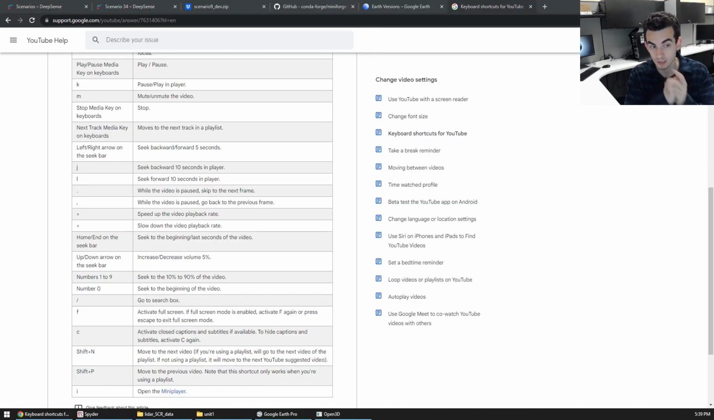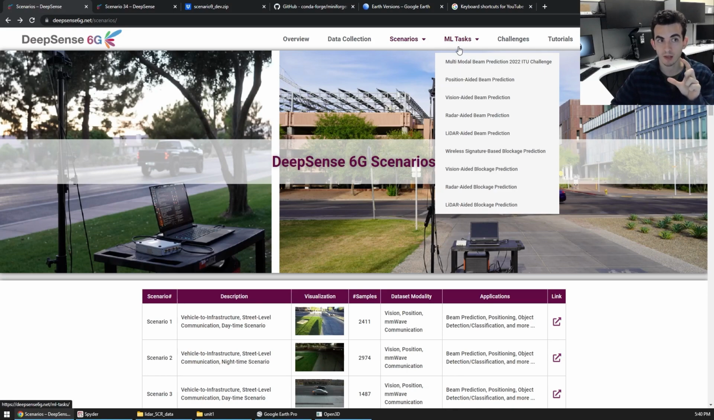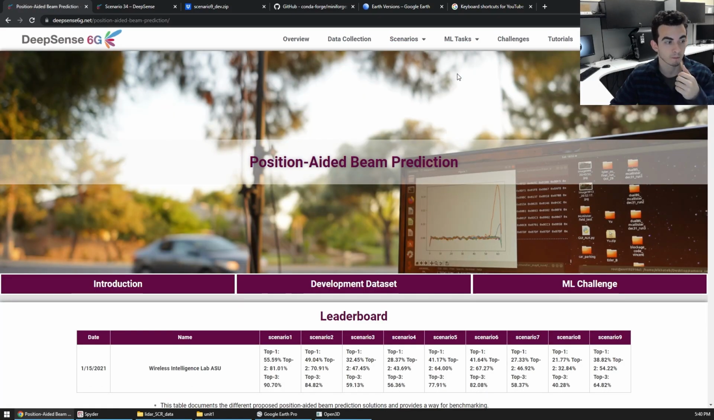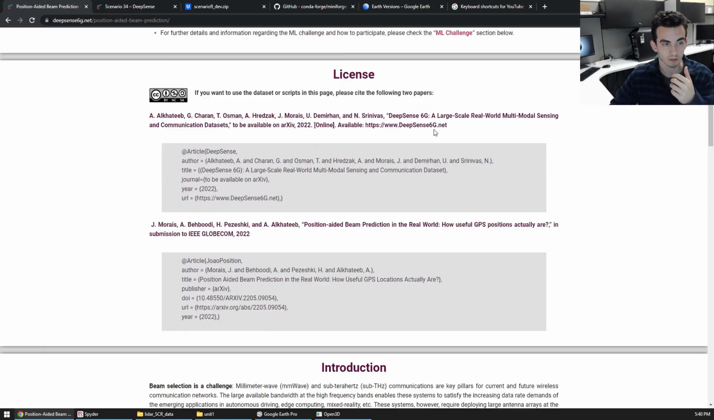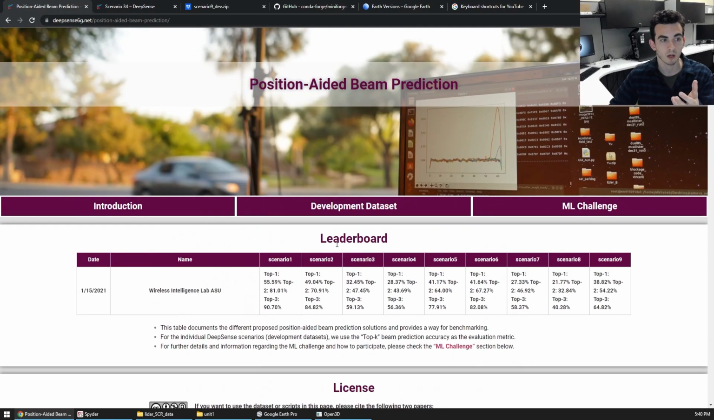One final thing, suppose you want to use our datasets for machine learning research. We have specific tasks here in this tab, the machine learning tasks tab. Suppose you want to use positions to predict beams. You can go into this task and read the description and the introduction of this type of task. Also, you'll find here the leaderboard, where we benchmarked our scripts, which are published in some paper, which will be linked here eventually, but I'll show you in a second how to find it.